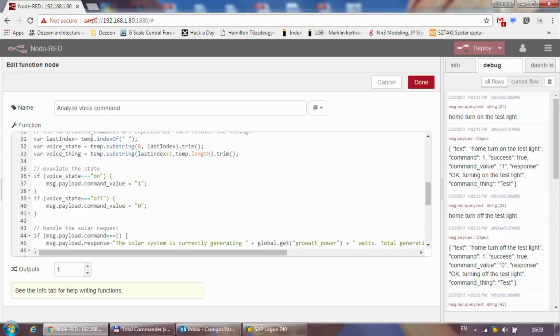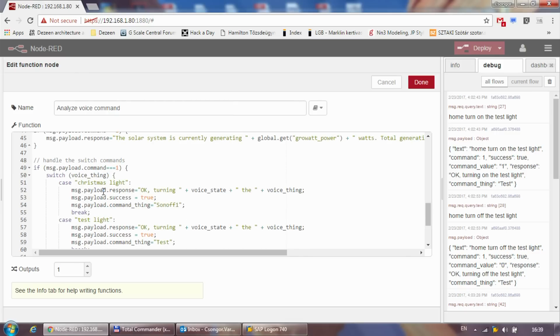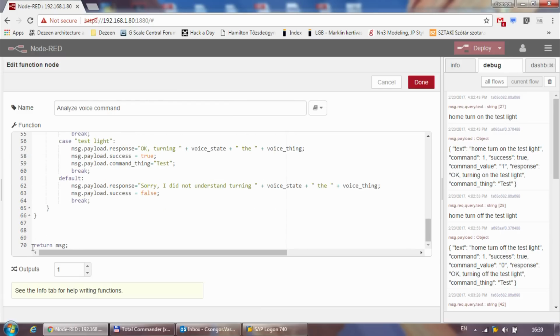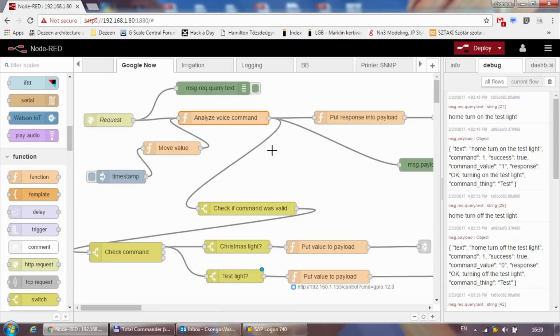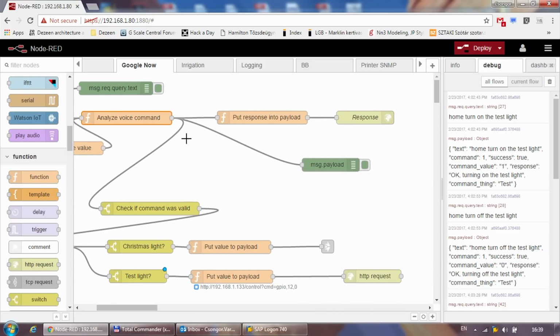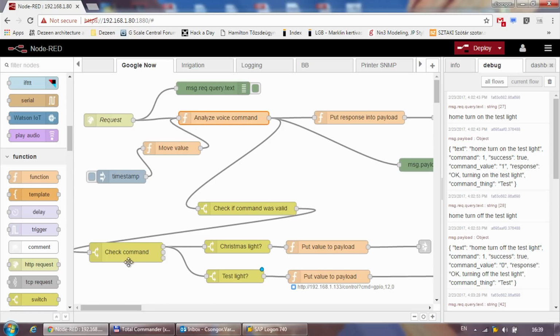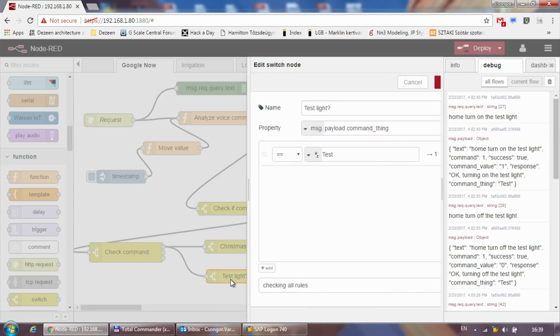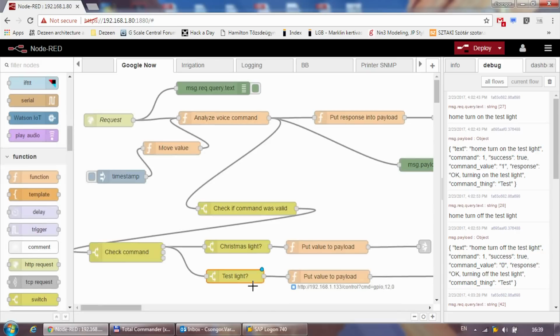So everything is nicely packaged in the different attributes within the payload object, and all we do is return the message object, and then the processing continues as I just explained. So first of all, we are sending the response back on HTTP. We can say the response, and then we evaluate whether it was a turning thing, whether the command thing was, let's say, the test, and if all this is true, then we send out a command to either do GPIO 12.0, like turning something off, or GPIO 12.1, to turn this particular Sonoff on or off.